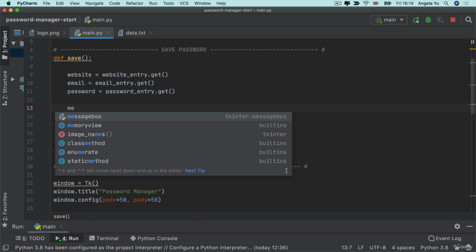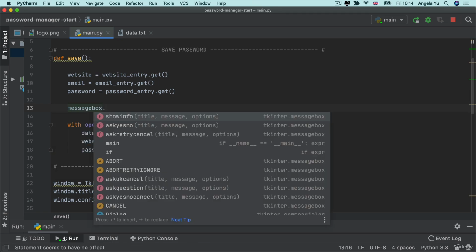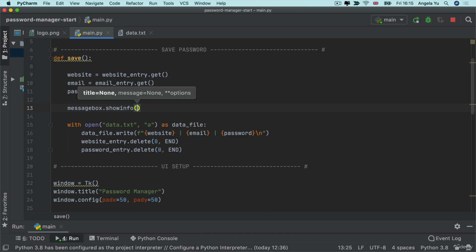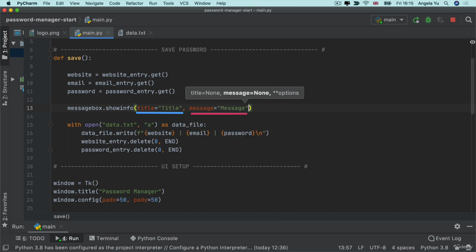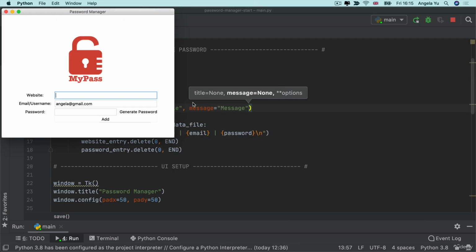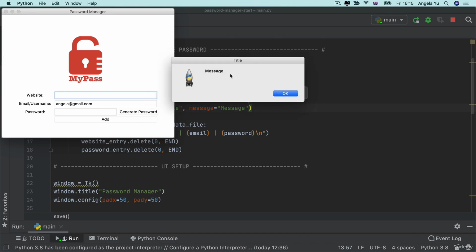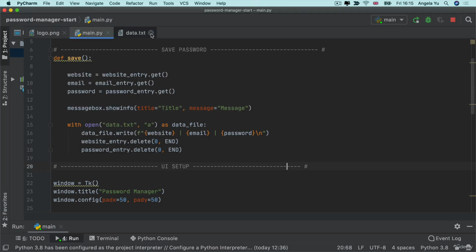So we can use the message box and call a method to show a pop-up. The simplest type is just showinfo, which you only need to think about two things really, a title and also a message. So I'm just going to put title as title and message as message. And you can see when I press add, I get this pop-up and it's just got the title and the message, and you can't do anything other than click OK.